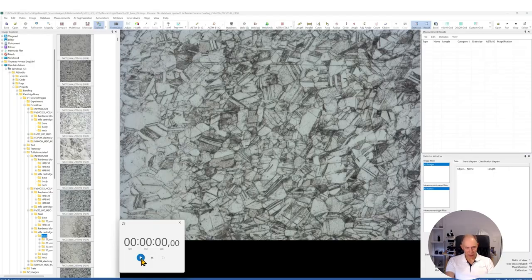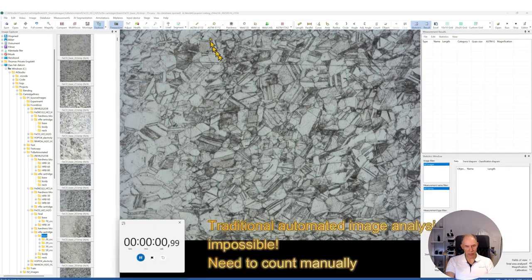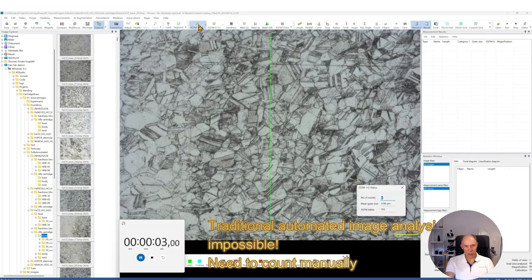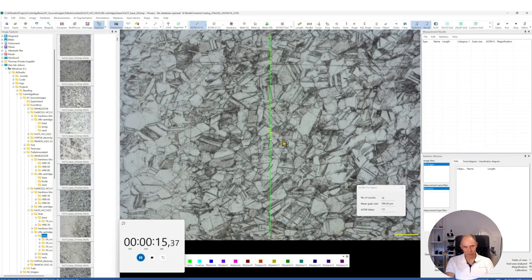So this is the brass material, and it will not work with traditional ways of thresholding. It's just impossible. So we have to do it manually. So in this case we put a line on the screen and we click on each boundary. And even this is difficult for a human being. But with some training you can do it.